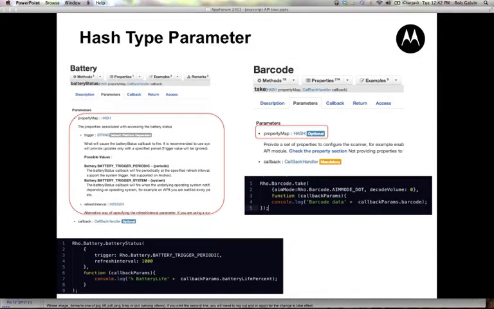Let me jump back to the slides and cover that. All right, so you may have seen some new types of parameters when we were going through the API. So we have a new property type that we didn't have before, and you'll see reference to it in the API documentation as property map.